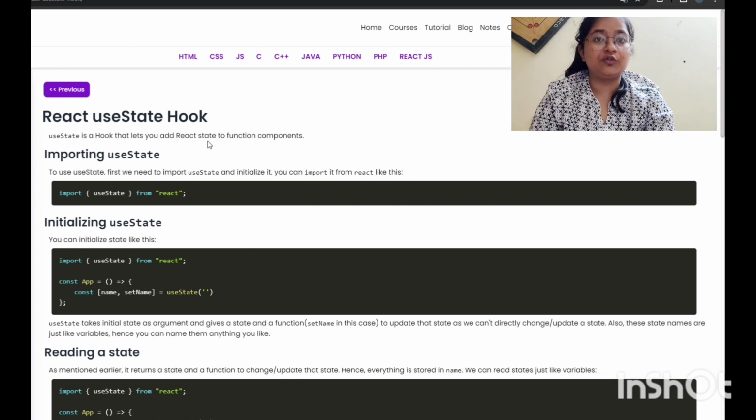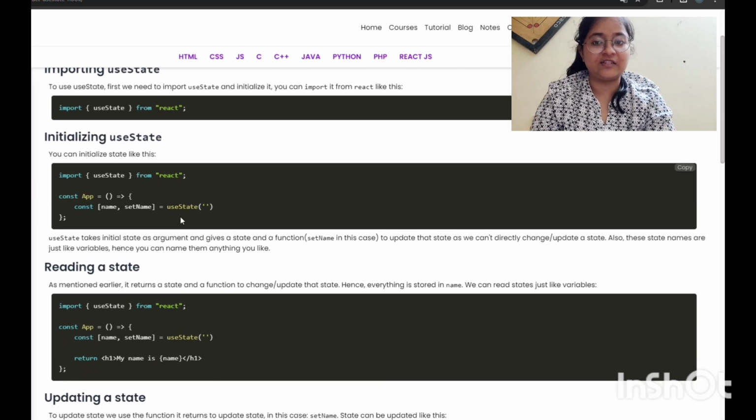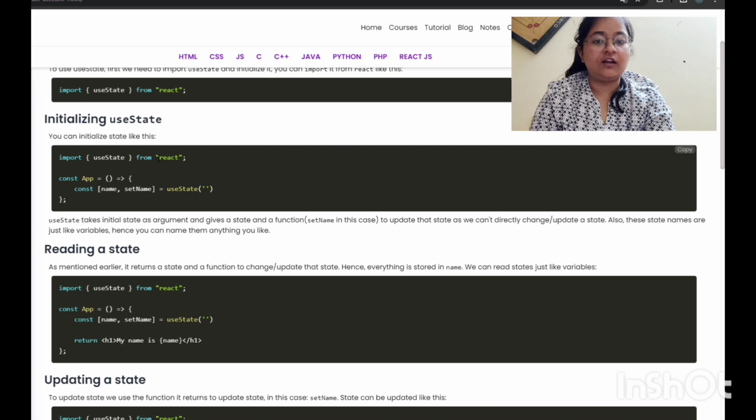Importing useState. To use state, first you need to import useState and initialize it. You can import it from React like this: import useState from React. Initializing useState, you can initialize states like this.